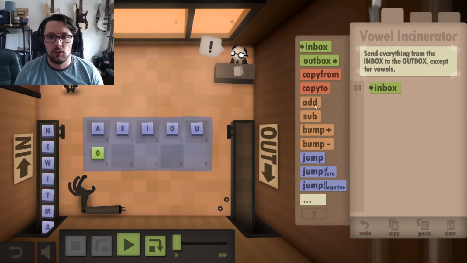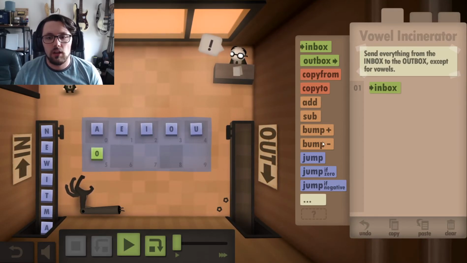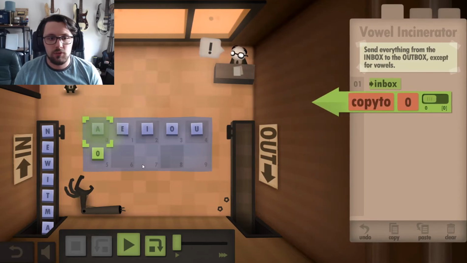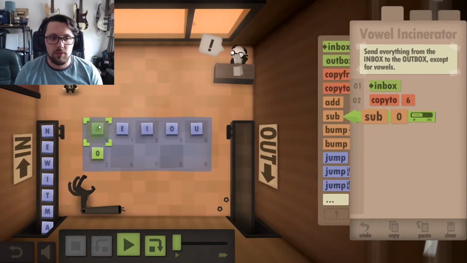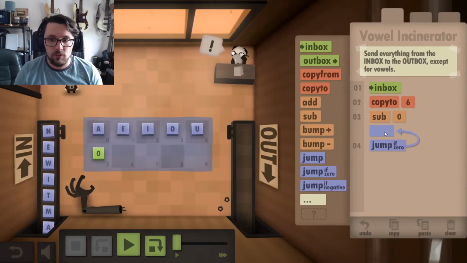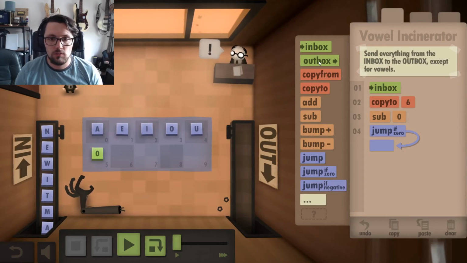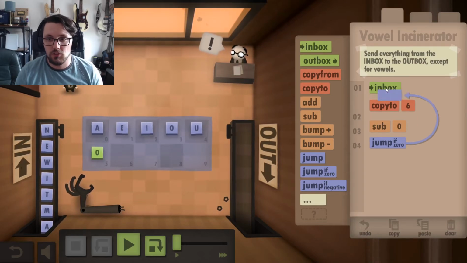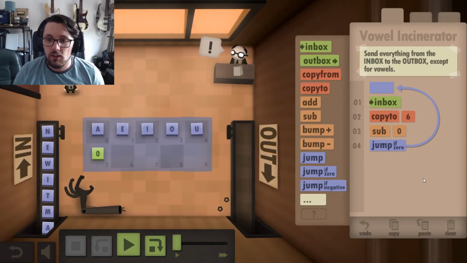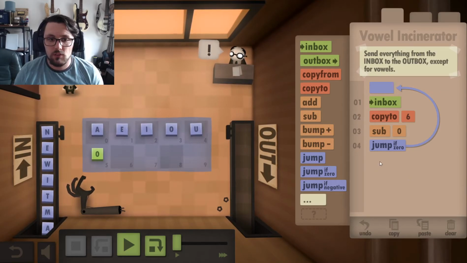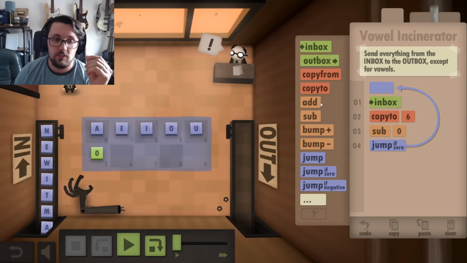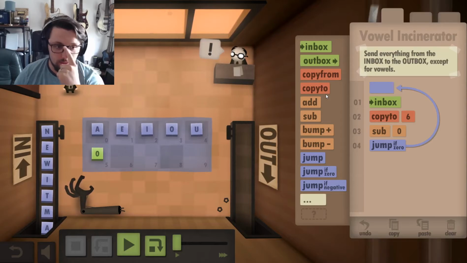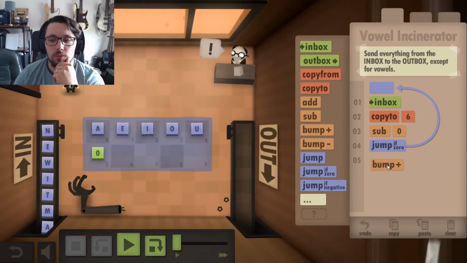Okay. Inbox. Copy to there is my check, and then I'm going to subtract that from that. If it's 0, then I'm going to want to, so it'd be equal if it's 0. If it's 0, I want to actually go back to the start and ignore it. Otherwise, if it's not 0, it's not a vowel. But if it's not 0, it's not the first one. So then what I want to do is bump.